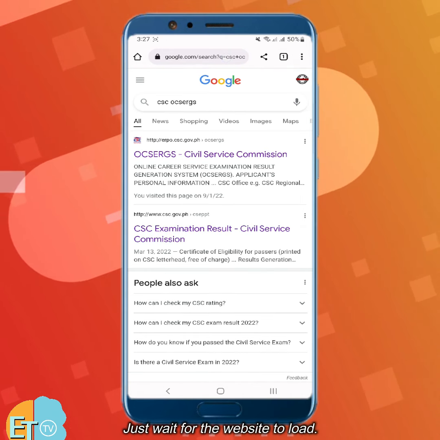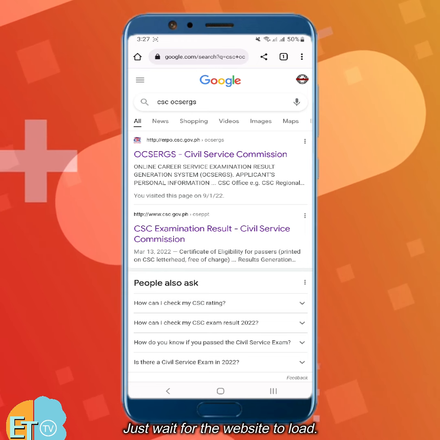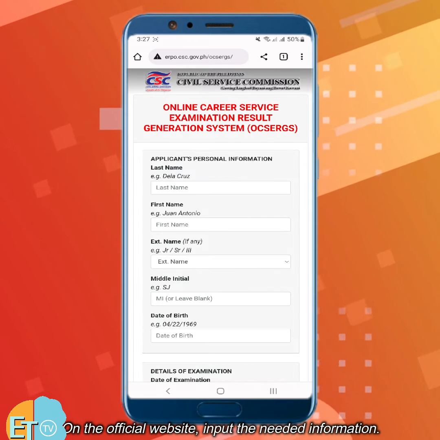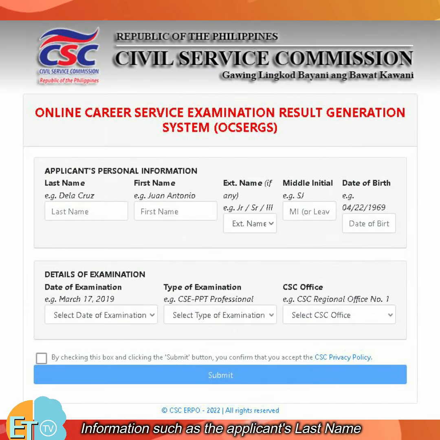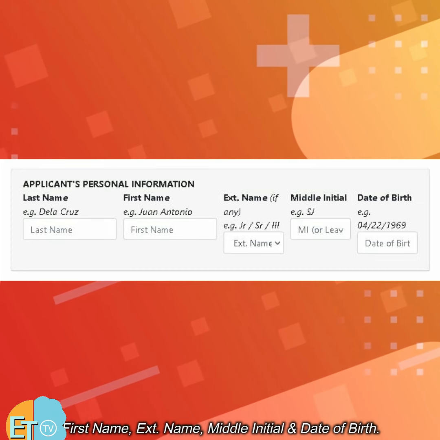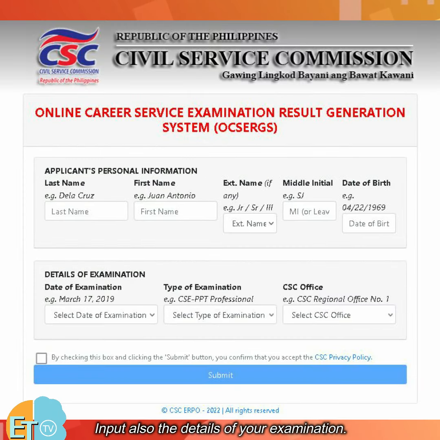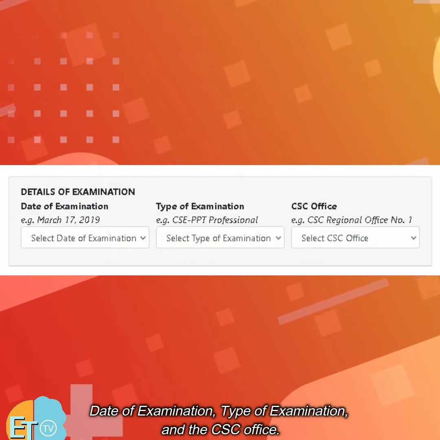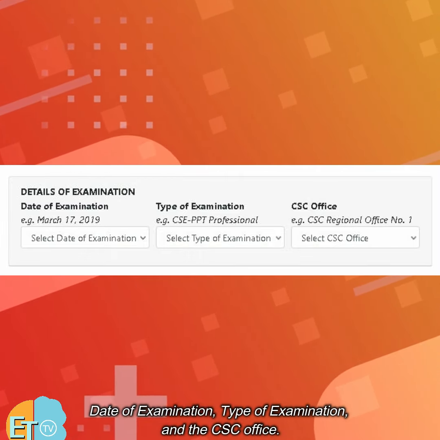Just wait for the website to load. On the official website, input the needed information. Information such as the applicant's last name, first name, extension name, middle initial, and date of birth. Input also the details of your examination, such as the date of examination, type of examination, and the CSC office.